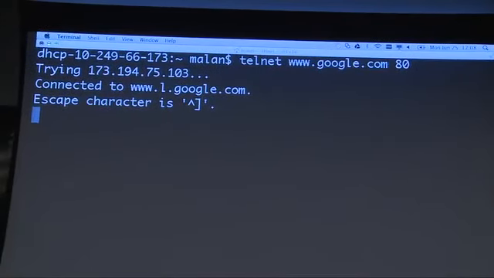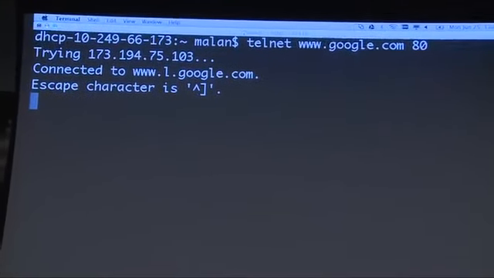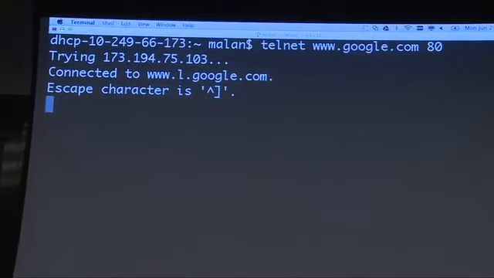So this is interesting. Now I've connected to their server. Why? Or how do I know that? It's telling me, connected to www.l.google.com. Where did this L come from? They're doing some DNS trickery. It's probably for load balancing purposes. They have multiple servers, so therefore I've gotten one of them specifically.